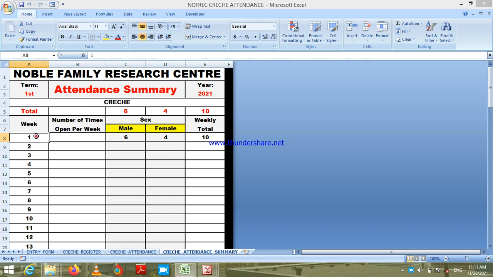6 male students have attended school in the first week. 4 female students have attended school in the first week. We have a total of 6 male students who have come to school for the term. Then 4 female students have come to school for the term. Then we have 10 students who have attended school in the week, and 10 students who have attended school in the term.